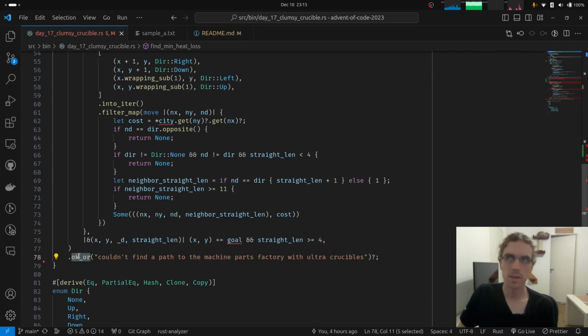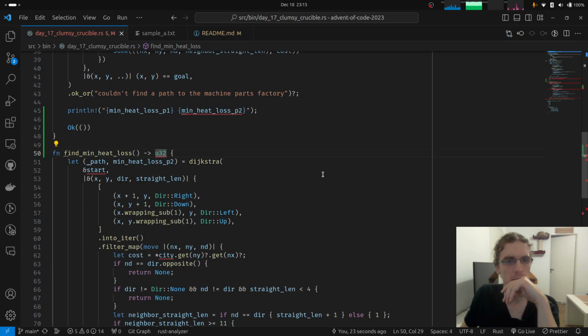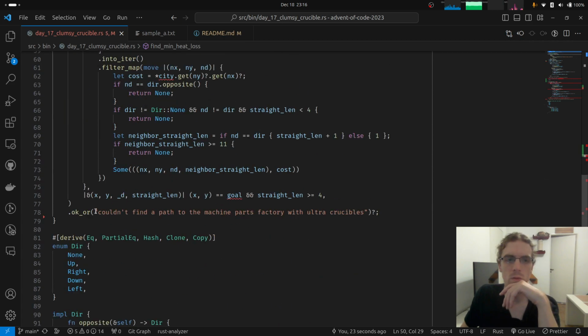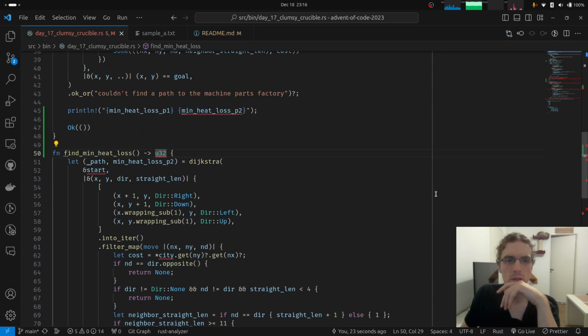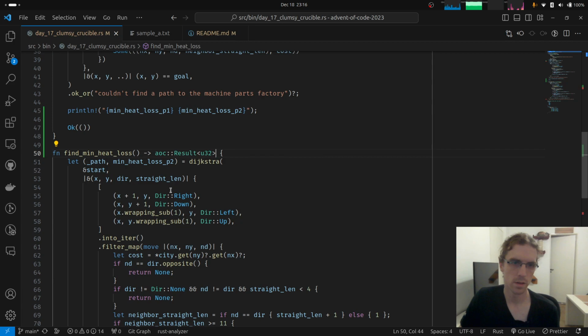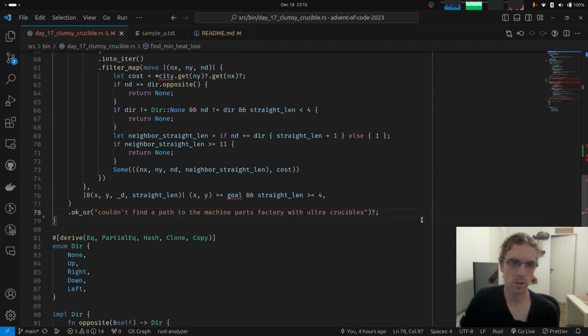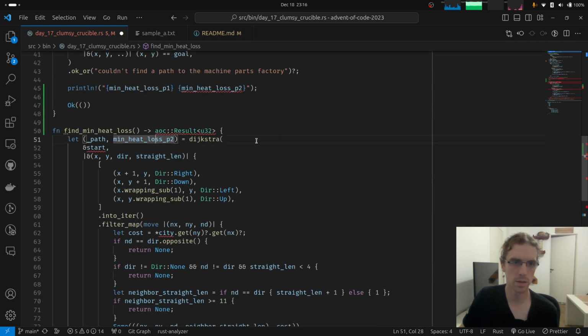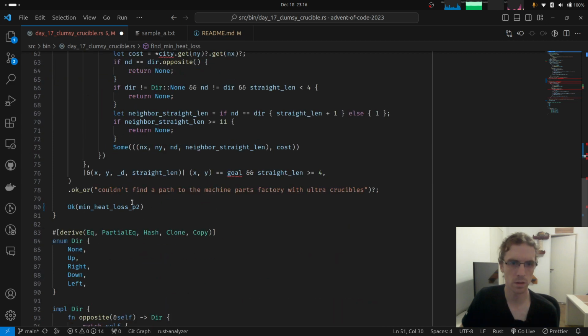I think this is the only condition where this can fail. So should I return an optional or a result with this? Well, let's just return a result for this. Okay, and otherwise we're going to say Ok, and let's call it min heat loss, not part 1 or part 2 here.